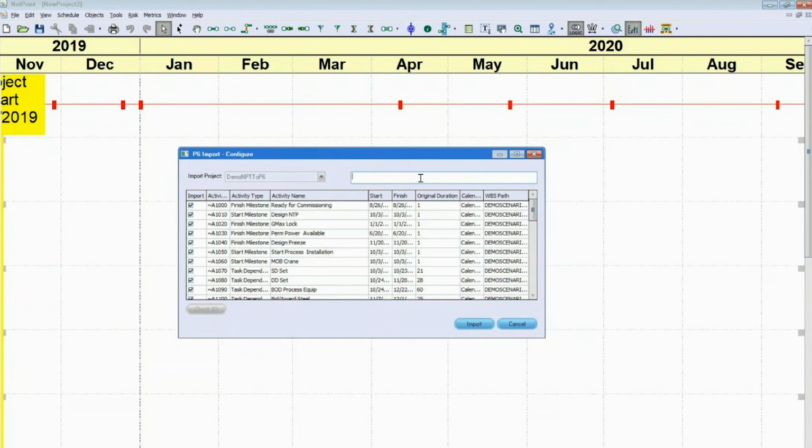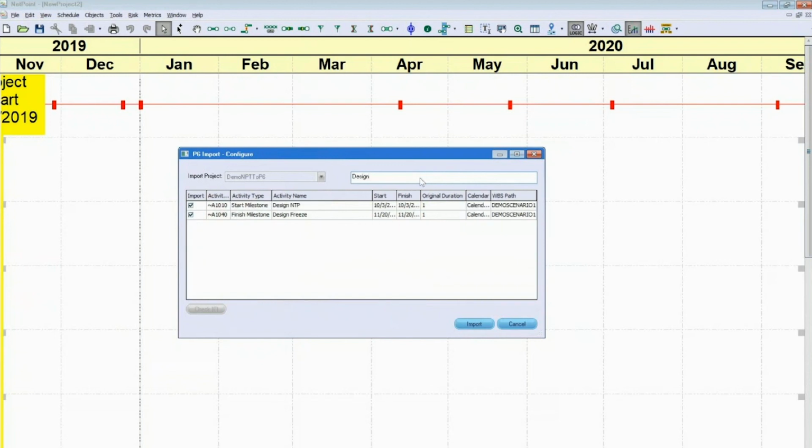Let's say you had design activities in your project, and all of those design activities had the word design in them. So I can type for design, and it shows me all those activities filtered in the list. This allows you to selectively find certain activities and maybe turn them off or on, whichever way you want to. But just filtering it doesn't limit out the other activities. It is just in this view.